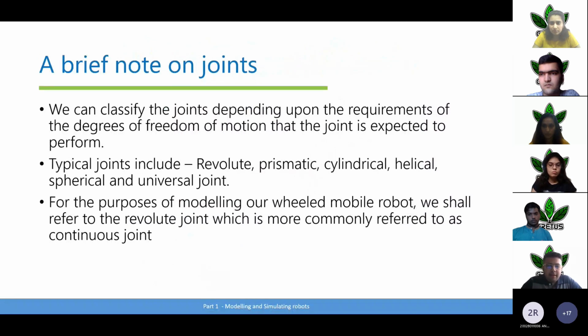Now I'll just elaborate briefly upon what the types of those joints are. We can classify these joints depending upon the requirements, or the degrees of freedom of motion that the joint is expected to perform. Like I said, different applications require different types of joints. Sometimes all you need is a pick and place robot, so there will be just one straight joint that goes down, picks it up, rotates, and then drops it again. So that is one application.